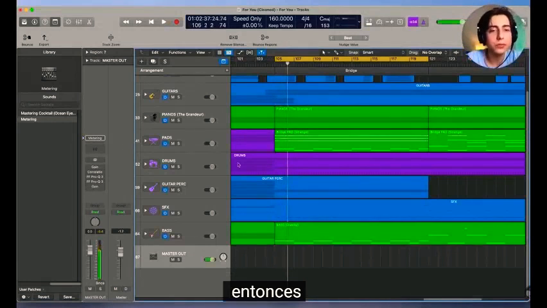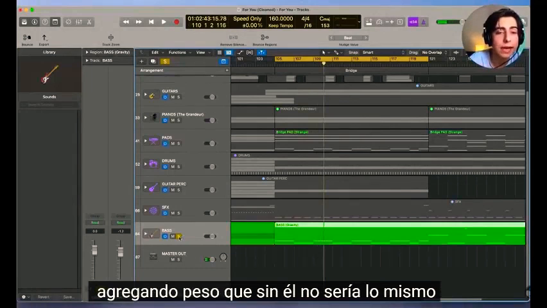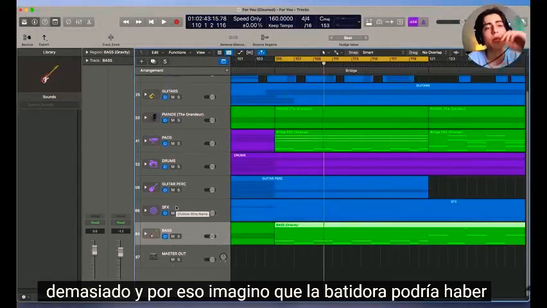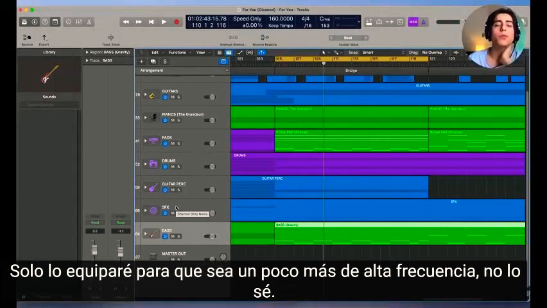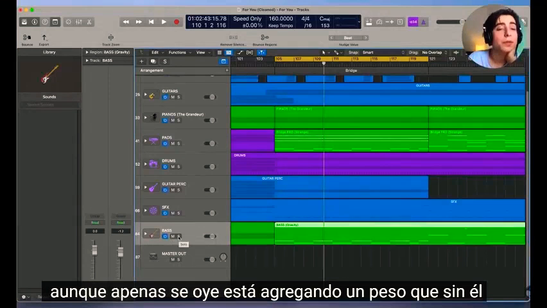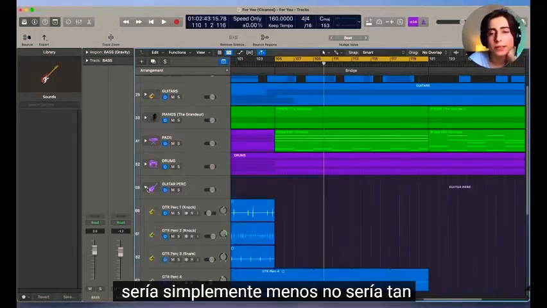So, bass, simple. Real low end, can barely hear it, but it's adding weight that without it, it wouldn't be the same. On an iPhone, I don't know that you'll be able to hear that too much, and for that reason, I imagine Robert ended up just EQing it to be a bit more high frequency. I don't know. He might have added a bit more mids in there, but although you can barely hear it, it is adding a weight that without it, it would just be less. It wouldn't be as there.